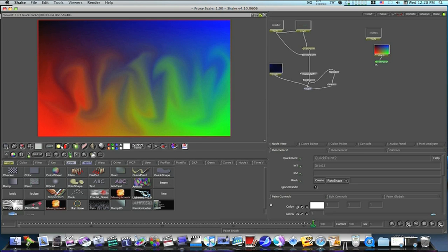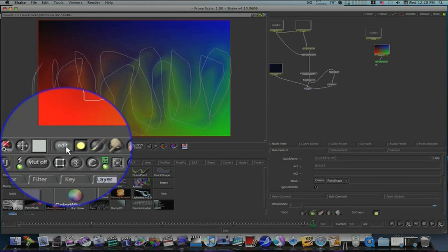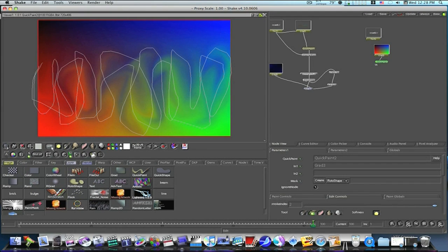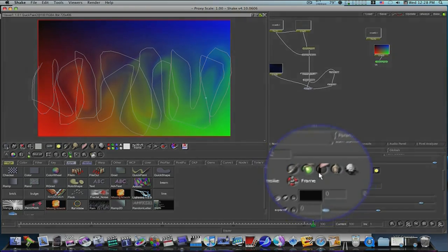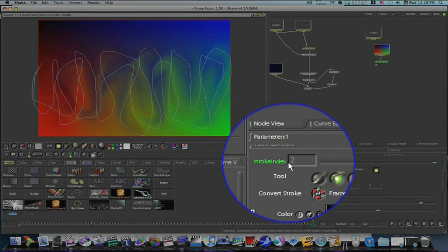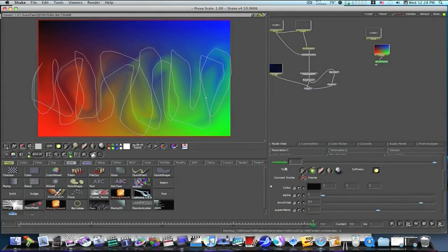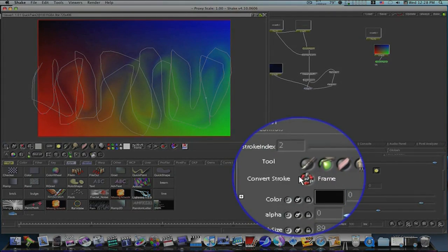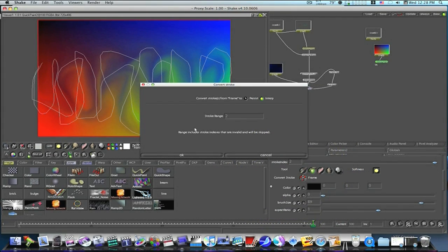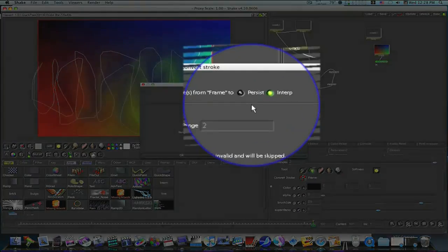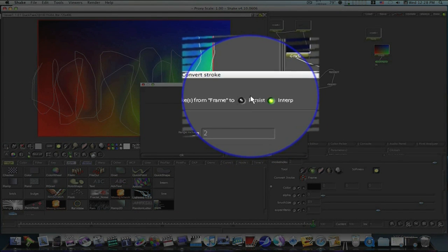So now I'm going to go into my paint edit controls, and when I click the edit button it'll show my path of my paint, and I can come over to my parameters and it shows I have 2 strokes, the stroke I laid on frame 1 and the stroke I laid on frame 11. So I'm going to go to my convert stroke tab and click it. This little floating box will come up. Now you can set your strokes to persistent or interpolate.